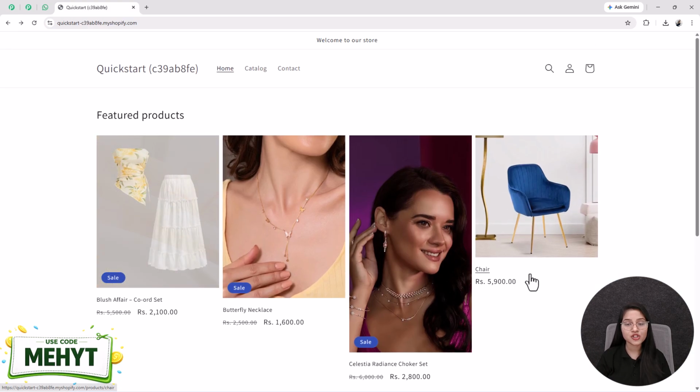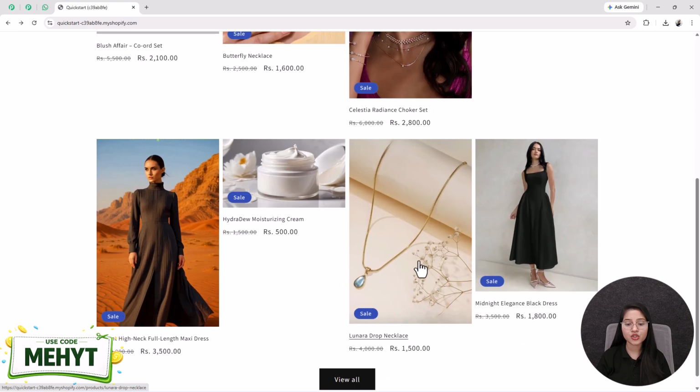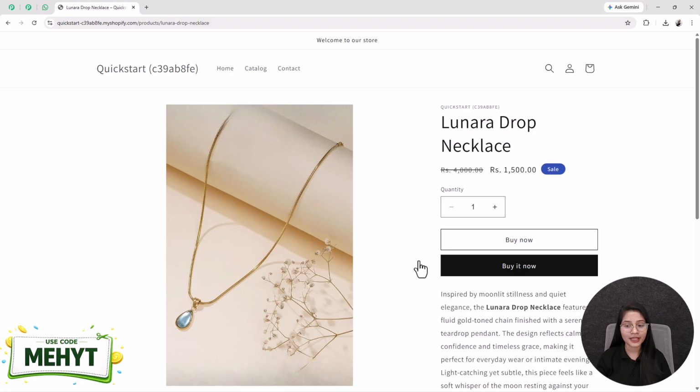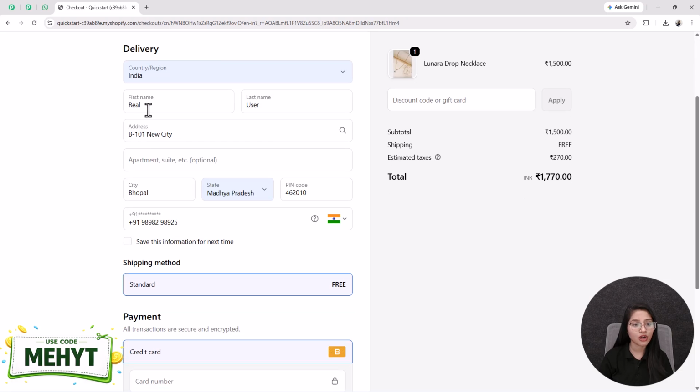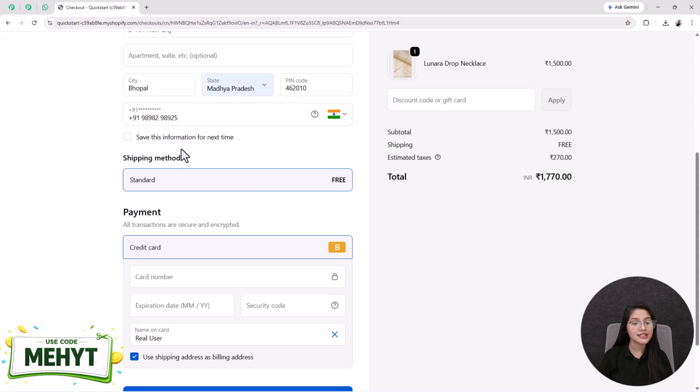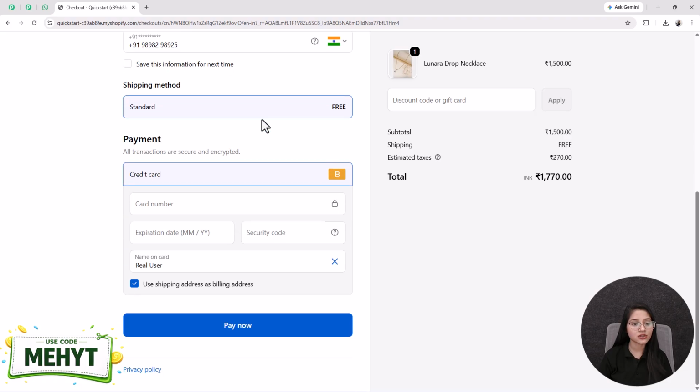So I am on my Shopify store right now and I want to purchase this Lunara drop necklace. So I am clicking on this buy it now button, and to make a purchase I am entering the test details in each of these fields by entering the email address as realuser@pabblytweets.com. First name is real, last name is user, one test address, city, state, pin code, and one test contact number. The shipping method I have selected as standard. Now I am going to do one test payment by clicking on this pay now button.